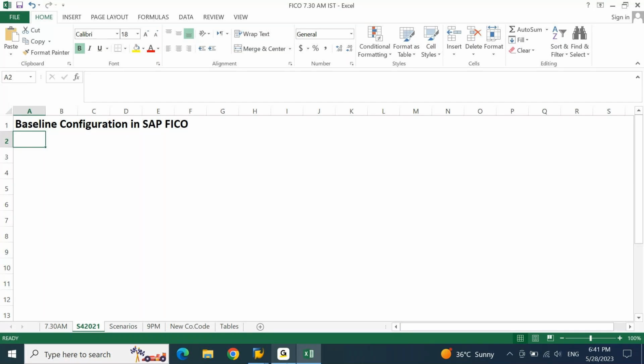In order to create a new organization setup for any new project, as a FICO consultant, you will be doing the first or initial configuration in every project, because company code is mandatory for any module to start their configuration. This company code configuration is the activity of the SAP FICO consultant. So as a FICO consultant, we will be initiating the first configuration in any implementation or in any rollout project.